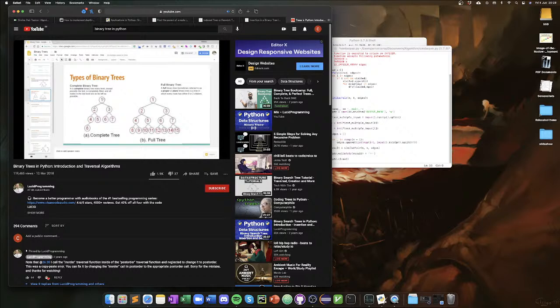So this is an example of a complete binary tree, and a complete binary tree is one where every level except possibly the last is completely filled and all nodes in the last level are as far left as possible. So this level is completely full. You can only have one node here. This level is completely full.